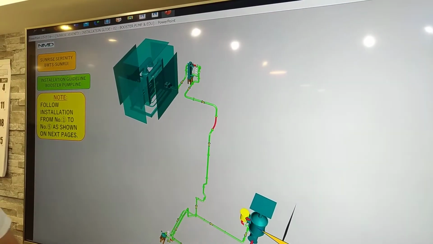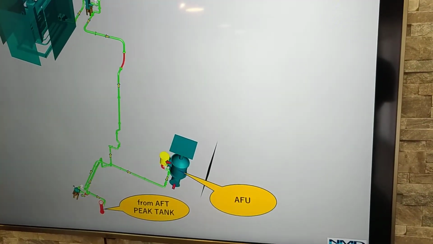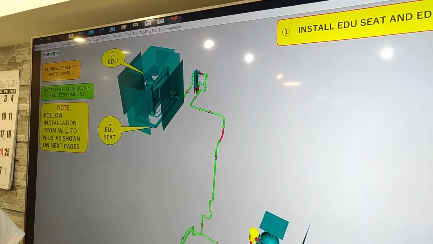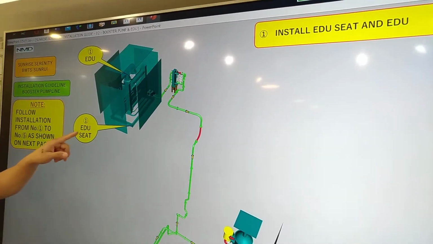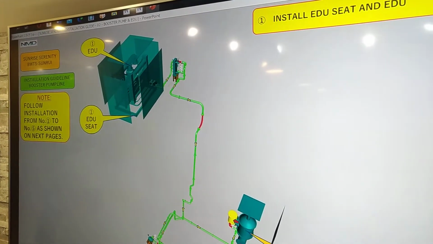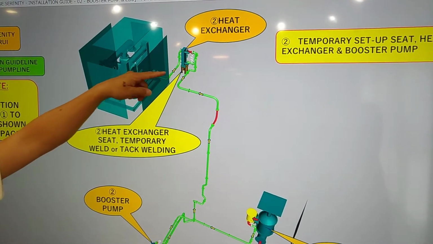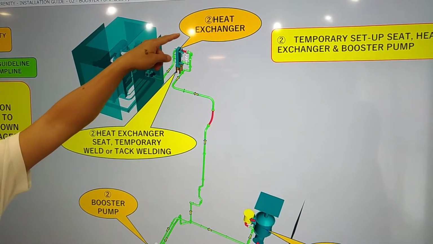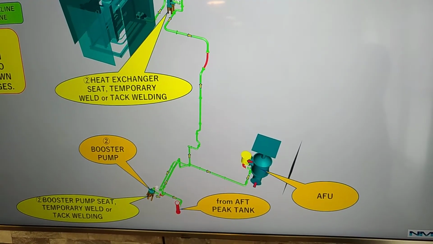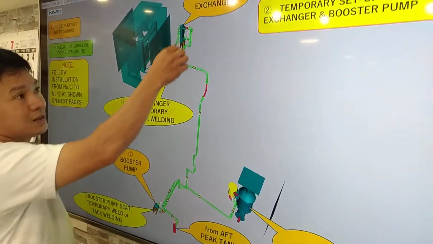First we have to install the filter. We already installed the main pipeline, so now we go for the installation. First, we install the EDU seat and the EDU. That's one. Next, we temporarily set up the heat exchanger seat and heat exchanger, and the booster pump seat and the booster pump, with only tack welding so that we can still adjust the piping.